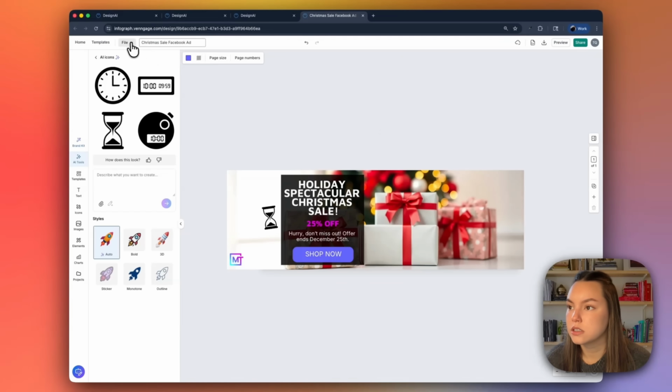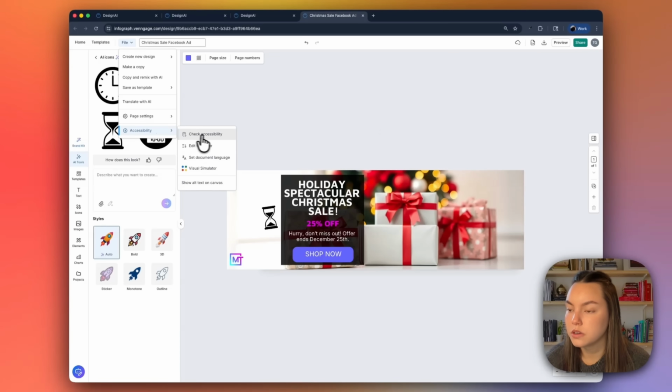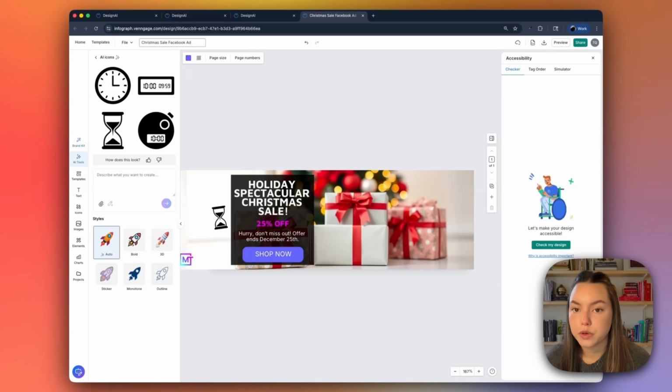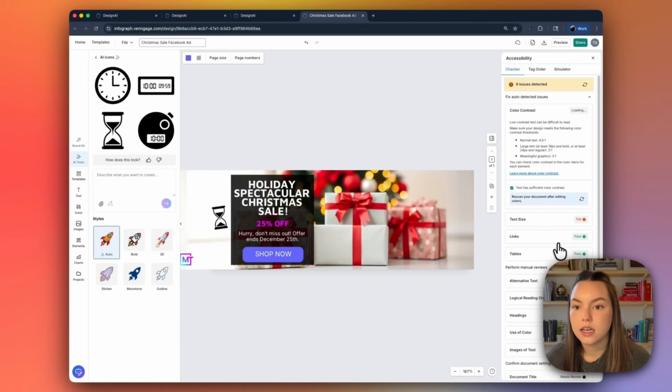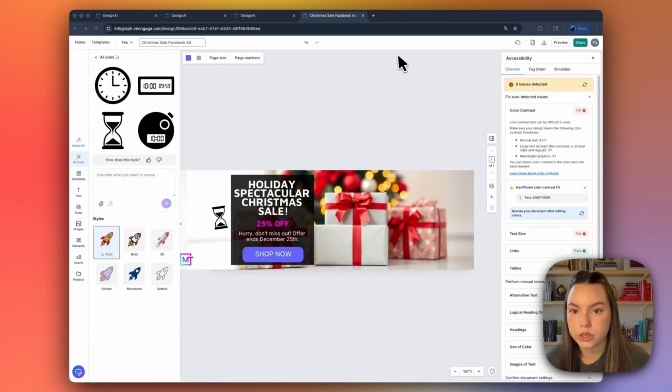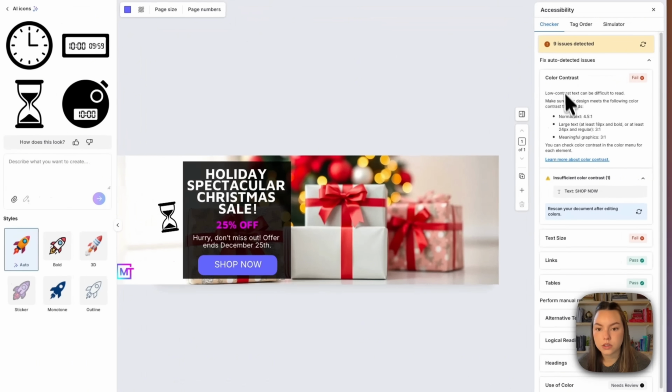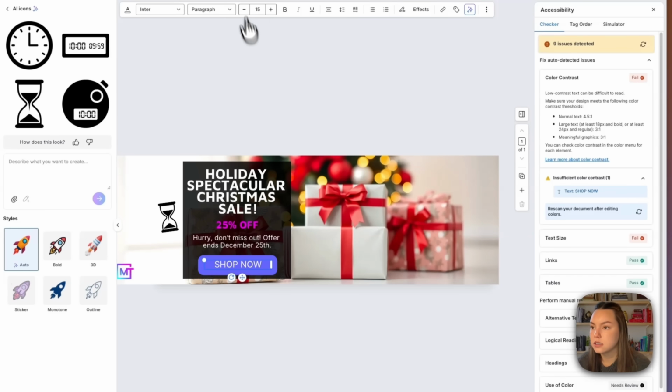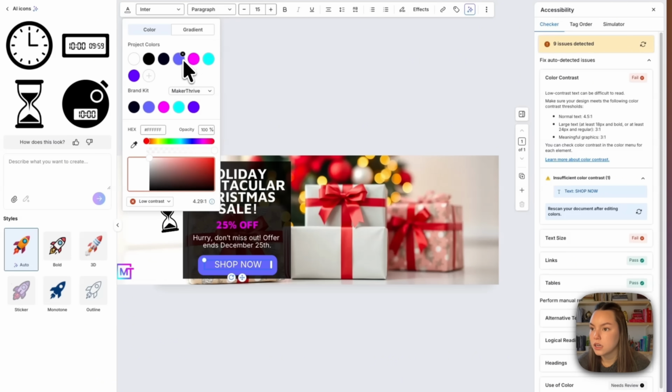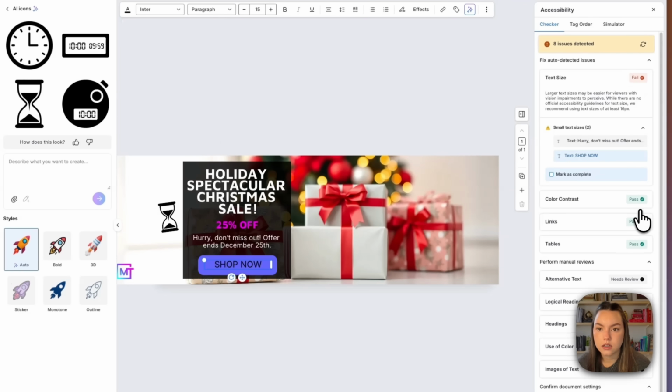So next what I'll do is go to File, I'll go to Accessibility and check my accessibility. This is super important, especially if I'm going to be boosting this ad. It looks at font sizes, it looks at red-green color conflicts, alt text or labeling issues for screen readers. So as you can see, I failed the color contrast. This text, shop now, is insufficient for good color contrast. So I can go ahead and click this. Let's go ahead and make this black and rescan. Okay, so my color contrast passed now.